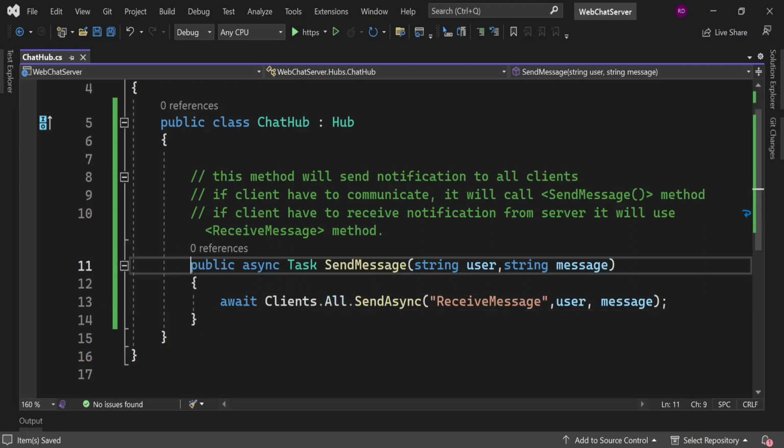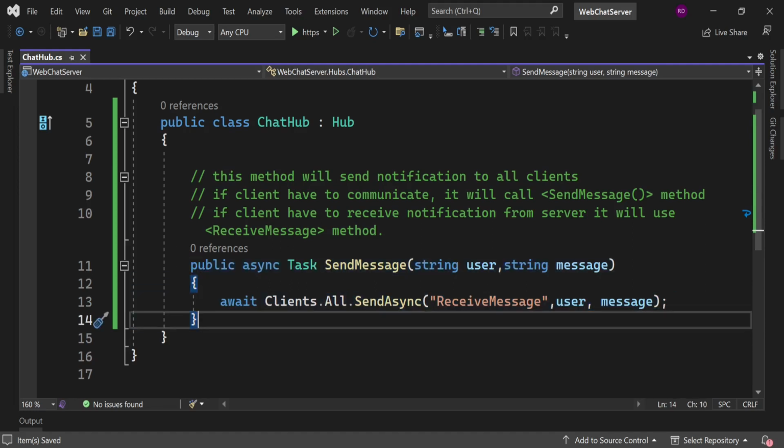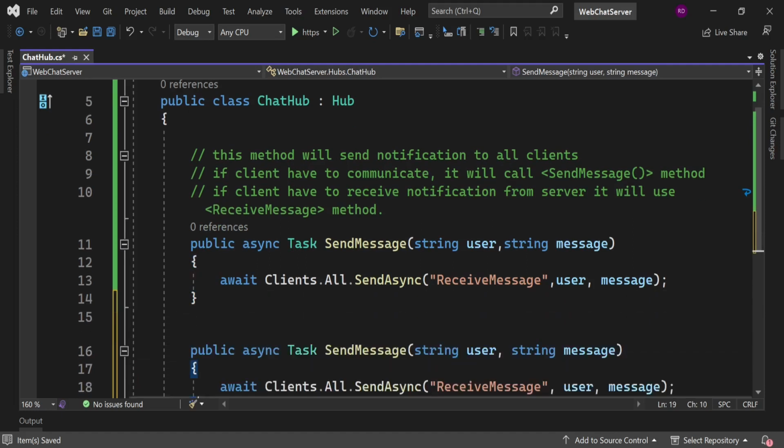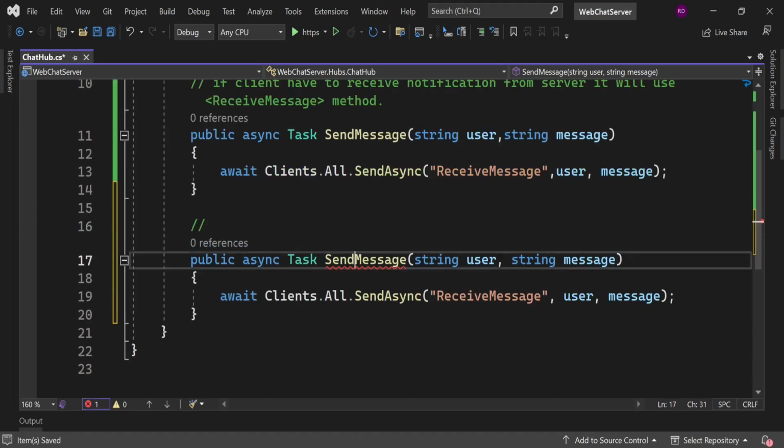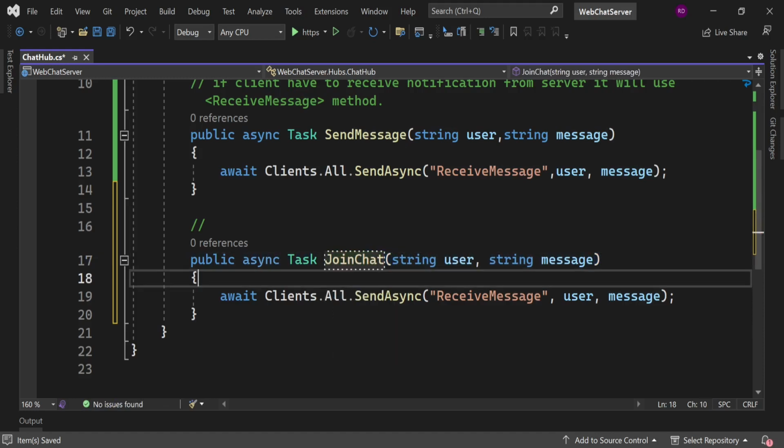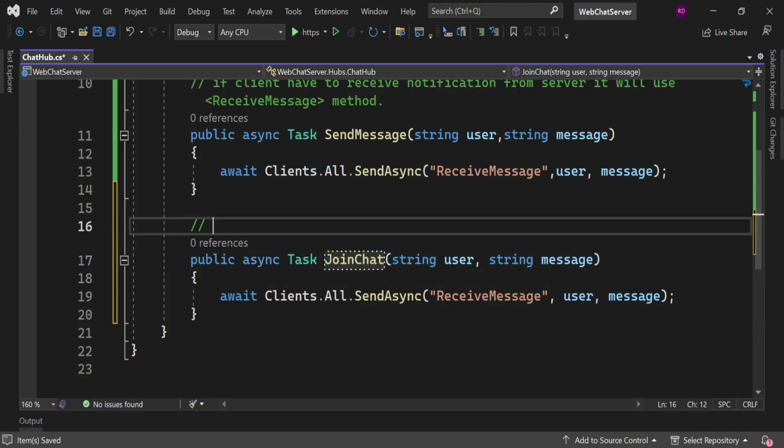But here one thing to be noticed: this notification will be received by all the clients. So what if we have a scenario where the sender doesn't want to get notified? In that case we will have a different method, so let's just name it join chat. When a person joins a chat, all other clients will be notified except the person who has joined it.